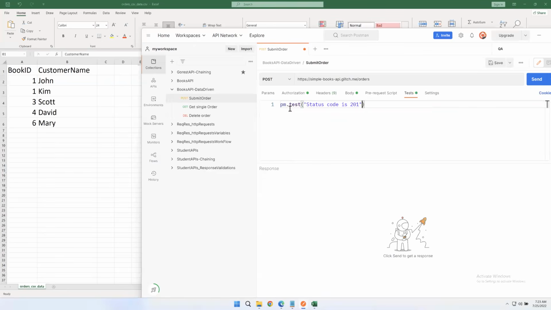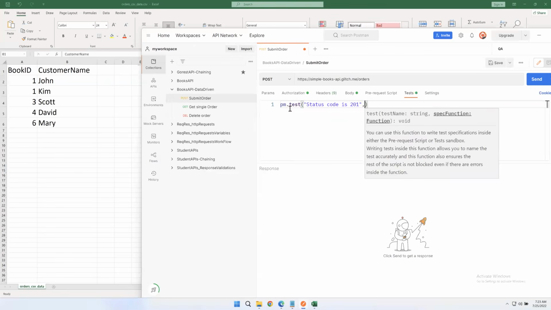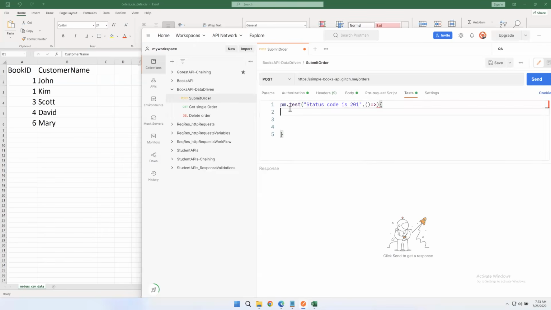status code 201, and a comma, and I'm creating a bracket, an arrow function, and curly braces, and inside this we have to specify pm.response.to.have.status, and the status we are expecting is 201, and a semicolon, and the curly braces are closed and the bracket is also closed, semicolon. Is the syntax correct? I think this bracket should not be here. This is the way we need to have status code validation.